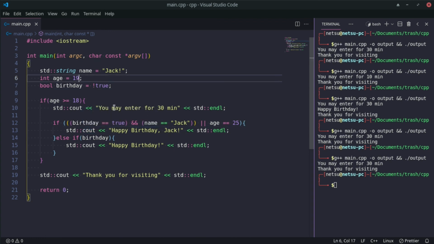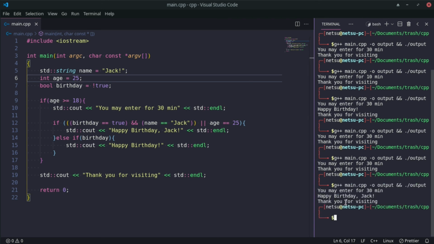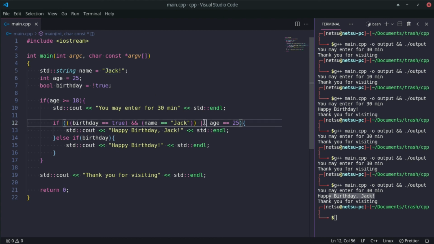But what we can also do is we can say age is equal to 25. This will make this execute. As you can see there, happy birthday, Jack. Even though birthday is not true and the name isn't Jack, because we have an or statement here.